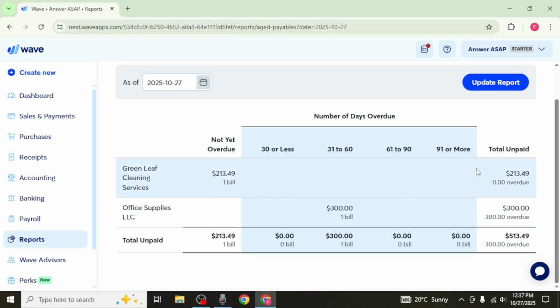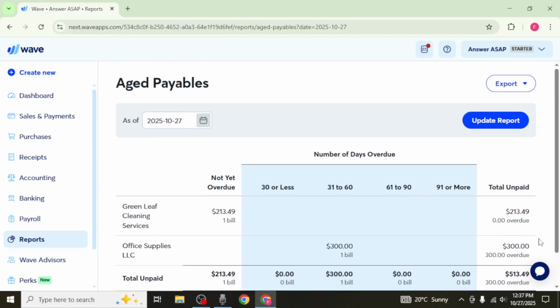At last, you'll see the total unpaid amount, which gives you a full picture of how much you still owe and how much of that is overdue. This helps you track your liabilities and manage your cash flow effectively. You can also export this report if needed by clicking the Export button at the top right of your screen, and that's how you can view and analyze the Aged Payables report in Wave.